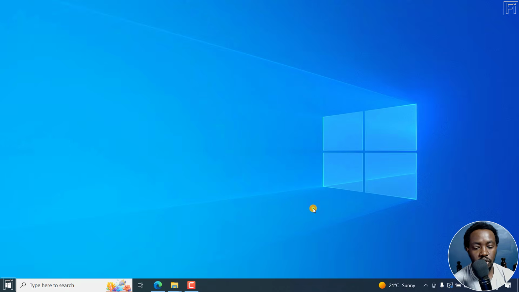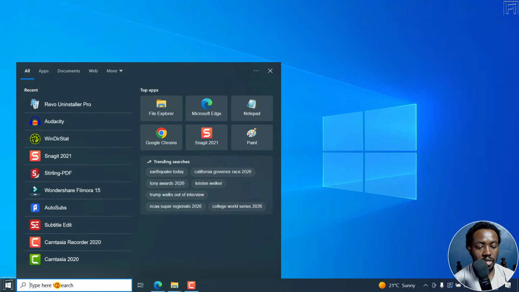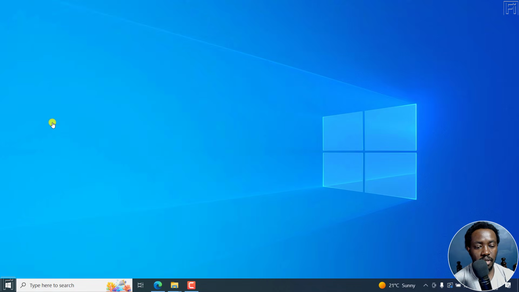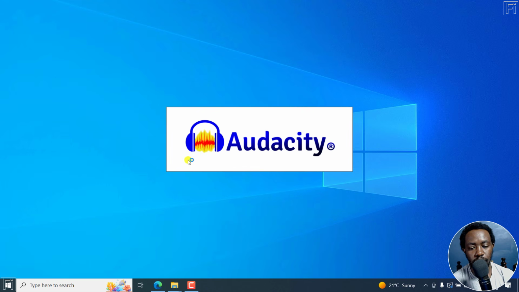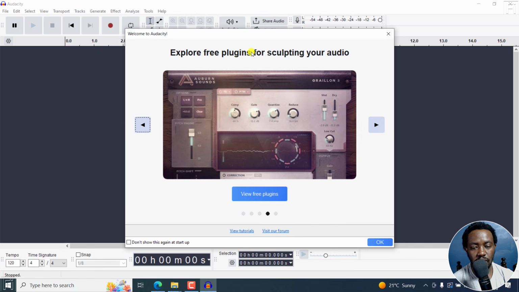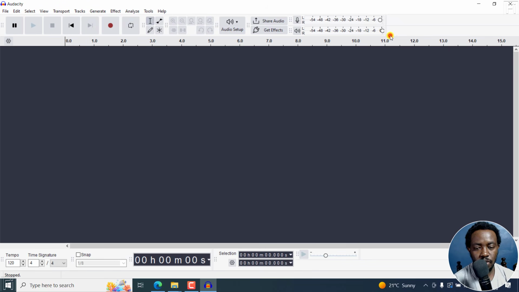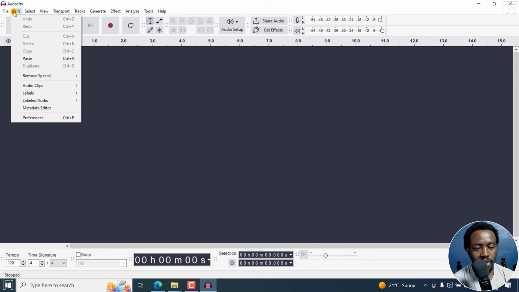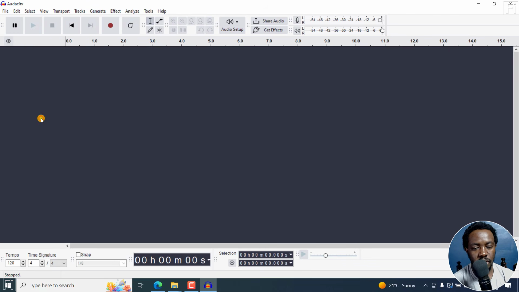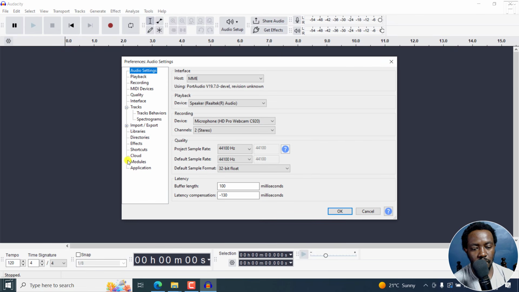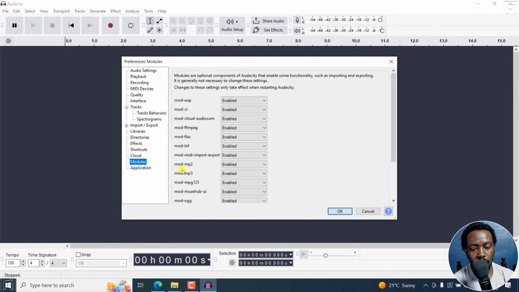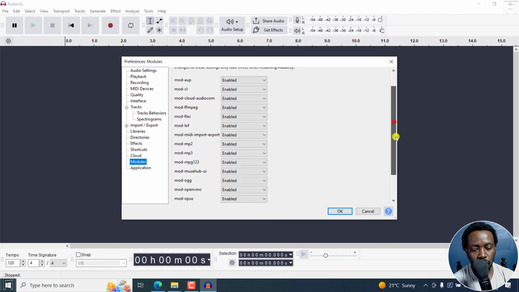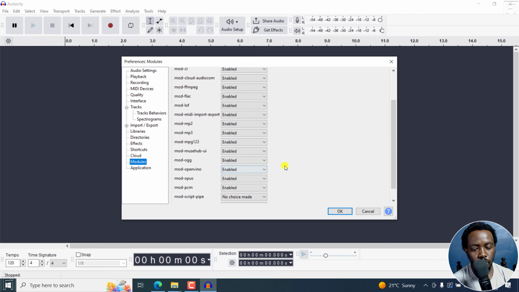I'll click on Finish. Let's open Audacity right there, and once we open Audacity, we are going to get the welcome splash screen, and then go to Edit. I'm on Windows, Preferences, and then Modules, and we are looking for Mod OpenVINO, which needs to be enabled right there, and then click OK.